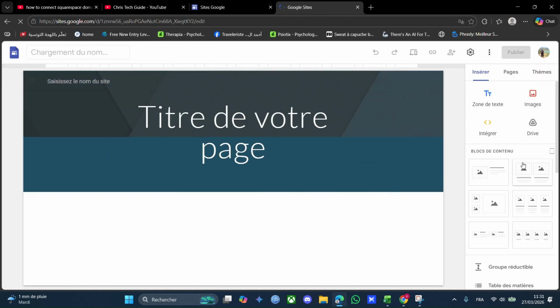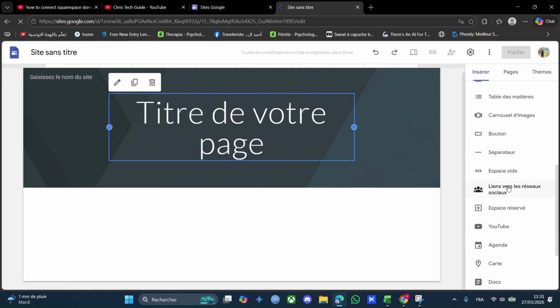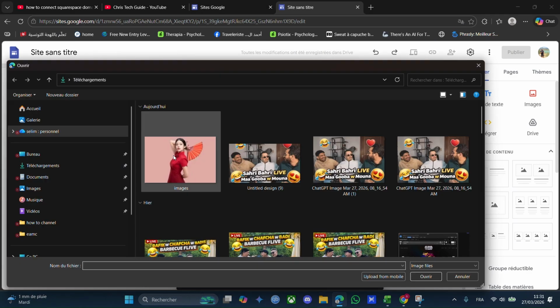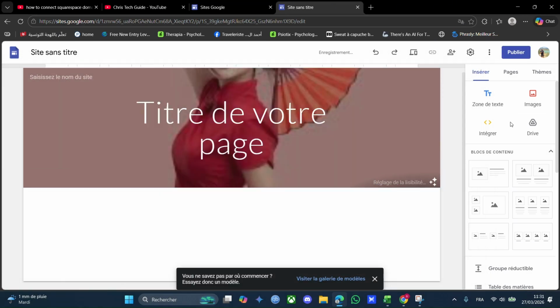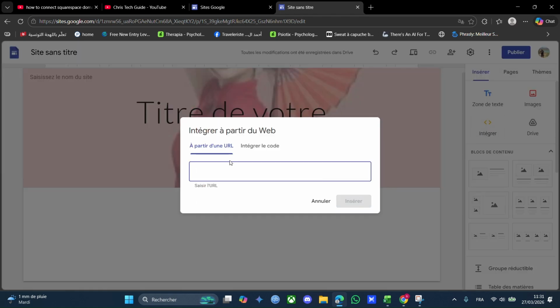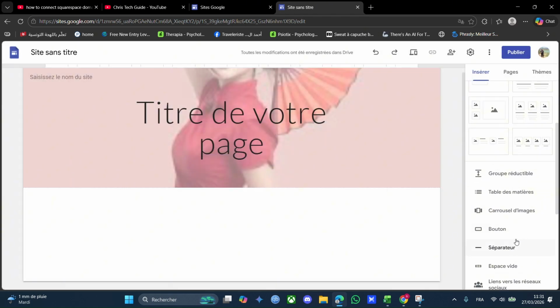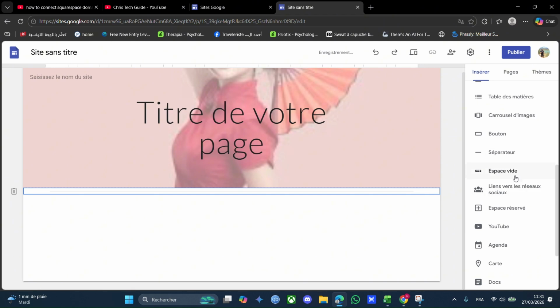So here is the header of your site, so we can add some images here. Let's add an image. Example image, click open. Now you can click on embed to embed a URL, and here you have a separator. You can add a YouTube link.